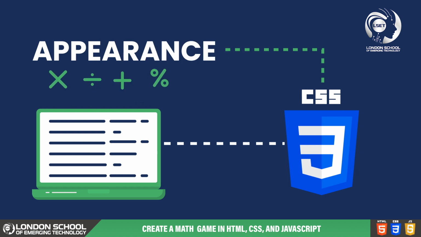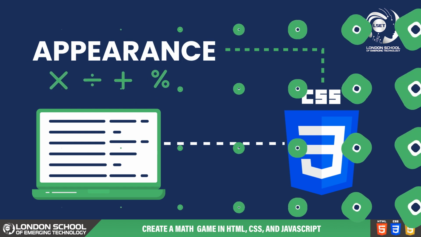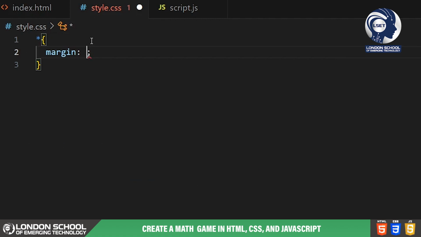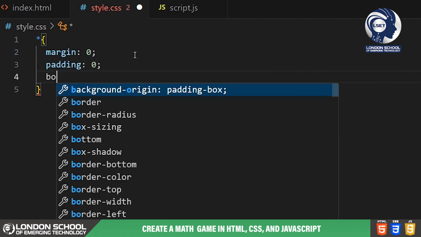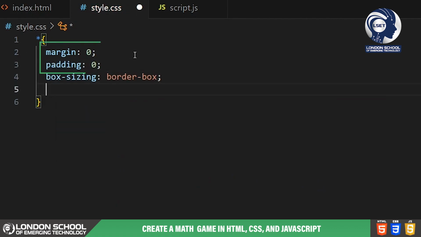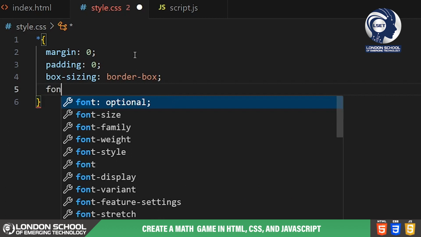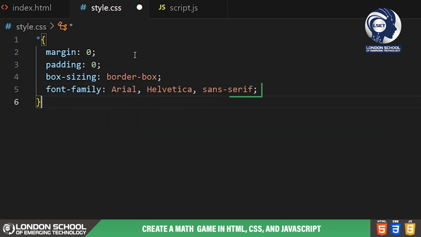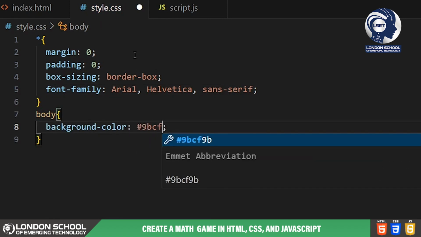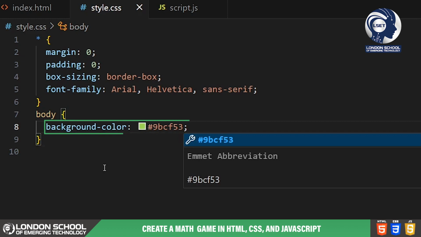We'll go through each section to understand how the game's appearance is being defined. Starting with the universal selector, we're resetting default padding and margin to 0 and setting the box sizing property to border box to include padding and borders in the element's total width. Additionally, we're specifying the font family to be Arial, Helvetica, or Sans Serif as a fallback. The body selector sets the background color of our web page to a vibrant green shade to create a visually appealing backdrop for our game.